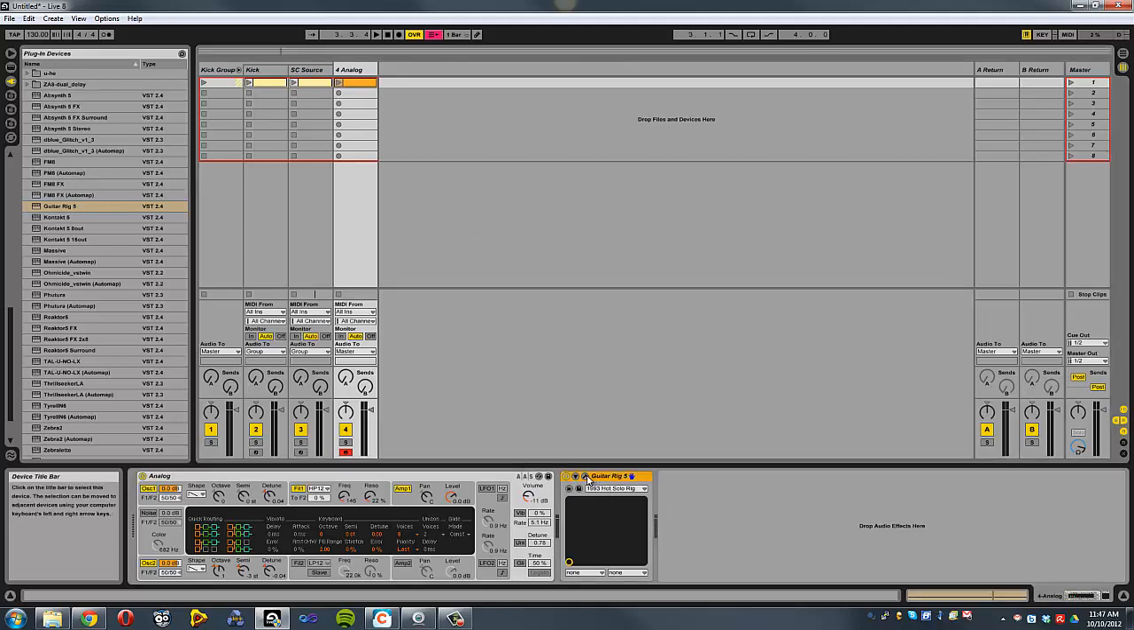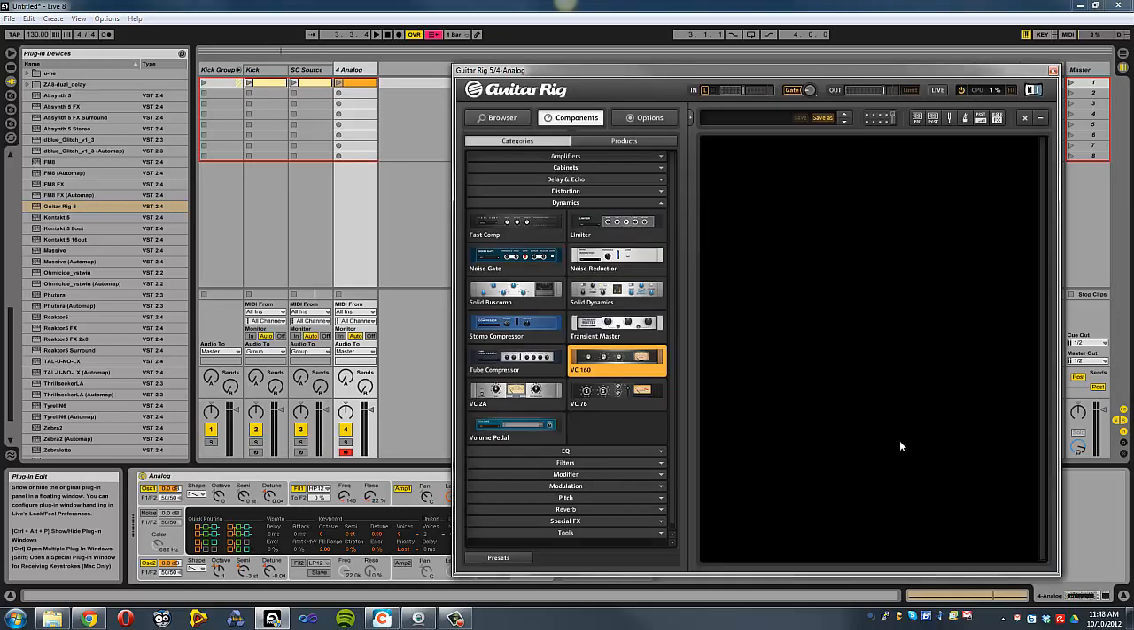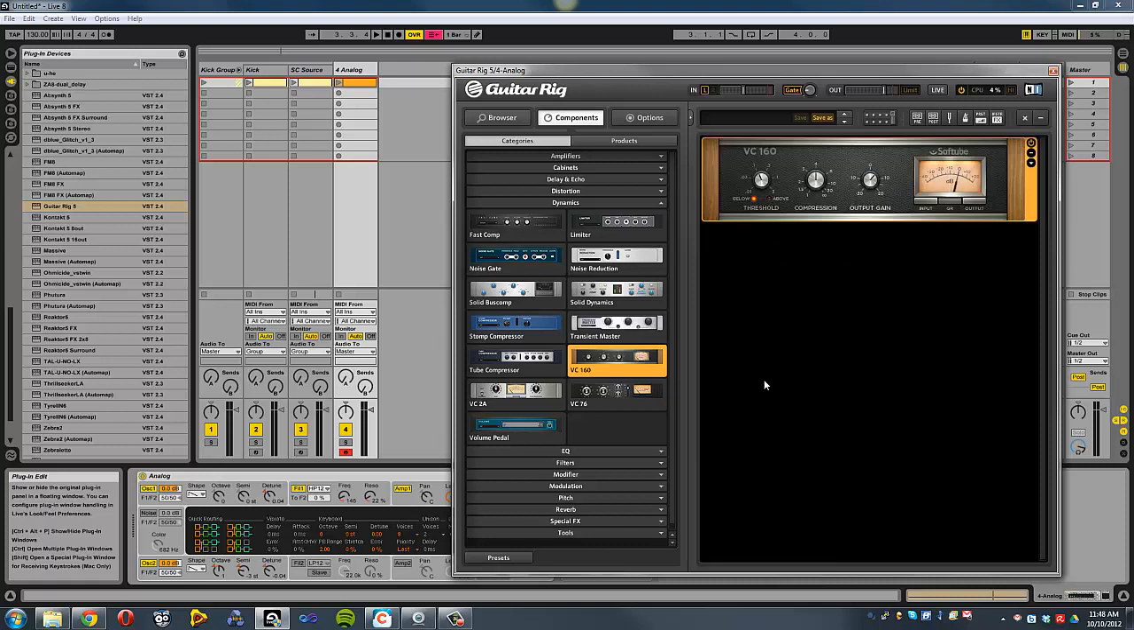So in this example, I'm using Guitar Rig 5 with the Vintage Compressor Series, so that you can see what I'm talking about. I can also pull in one of these and see if they have a sidechain compression too. But one of my favorites is this VC160. It's a very simple unit, obviously. It has just a compression level, threshold, and output gain. It's very simple.